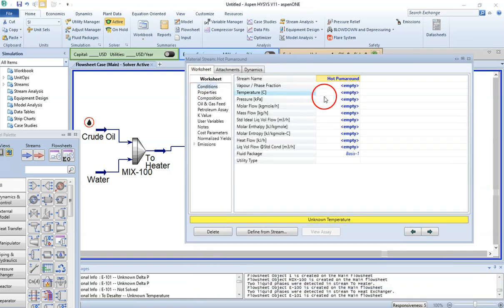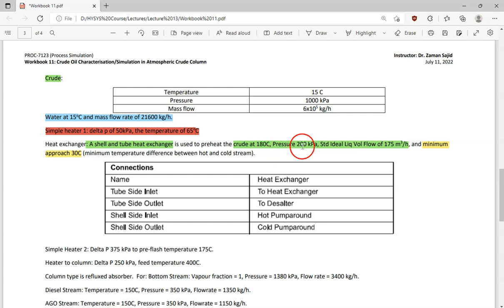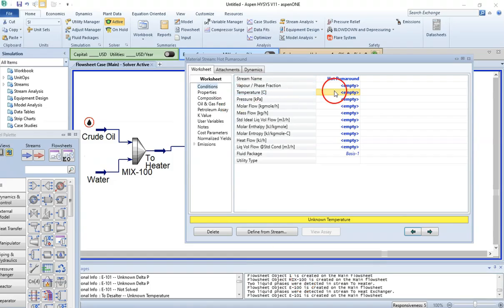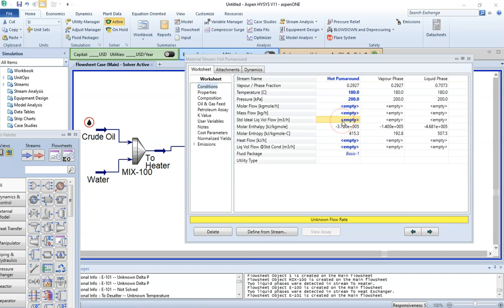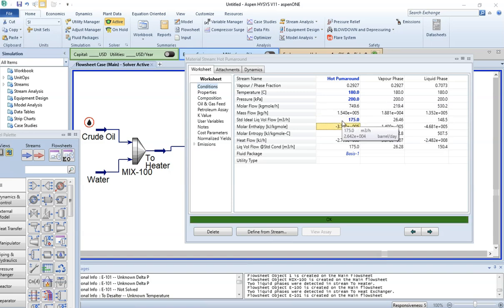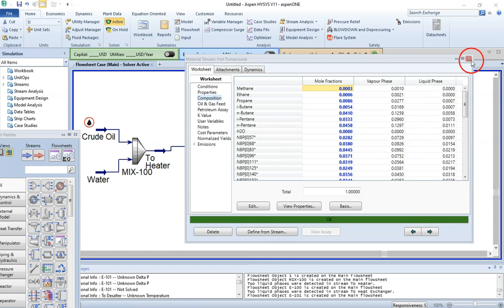However, we can define our condition. So the temperature of this stream is 180, pressure is 200 kilopascal, and the liquid volume flow rate is 175 meter cube per hour. As you can see that HYSYS has converged my stream. This means I have provided all the information, and these are the compositions that I am using from the crude oil.